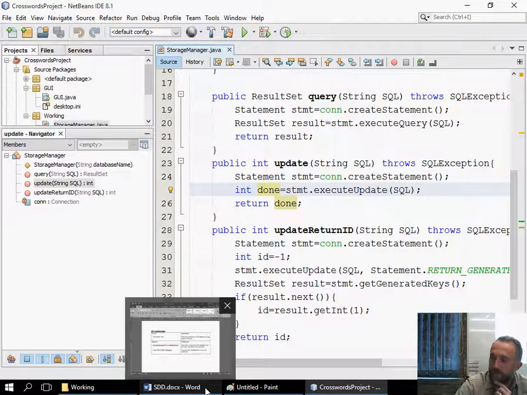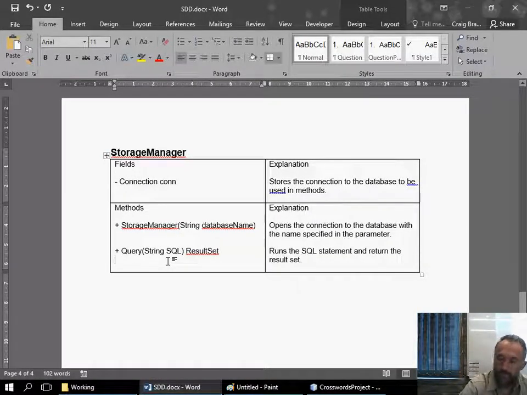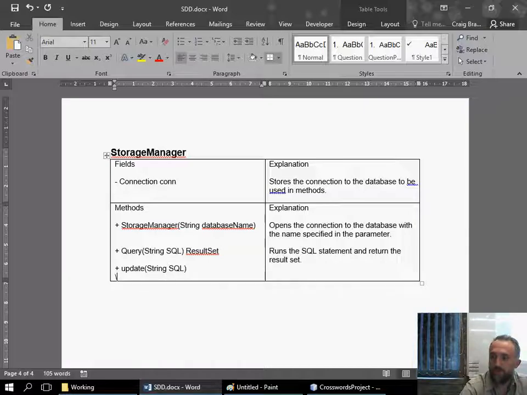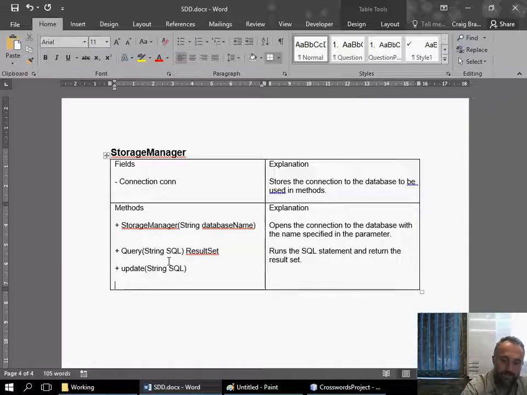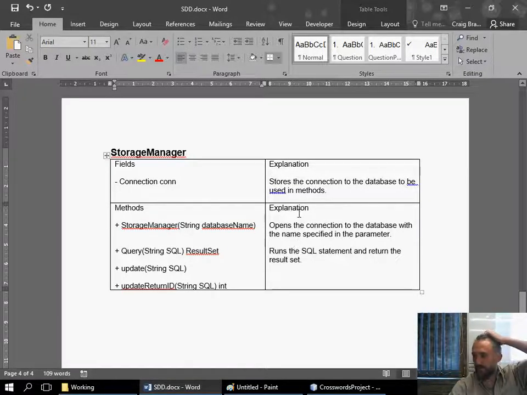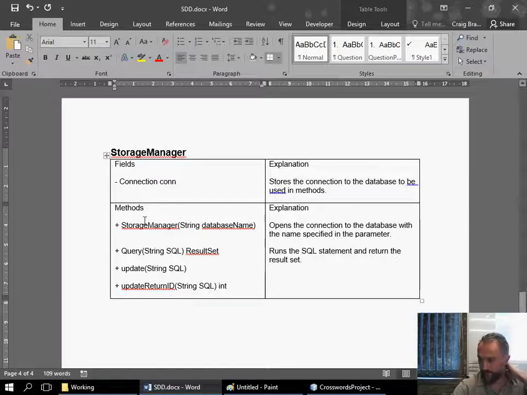I'm not going to put explanations for all of those because I've verbally told you the explanations for all of them, but plus update, string SQL, this is void, so there's no return type, and plus update, return ID, which will also receive through a string SQL, and this will return an integer, and this will return the resulting auto number that had been generated for this. Okay, so that would be my storage manager done.